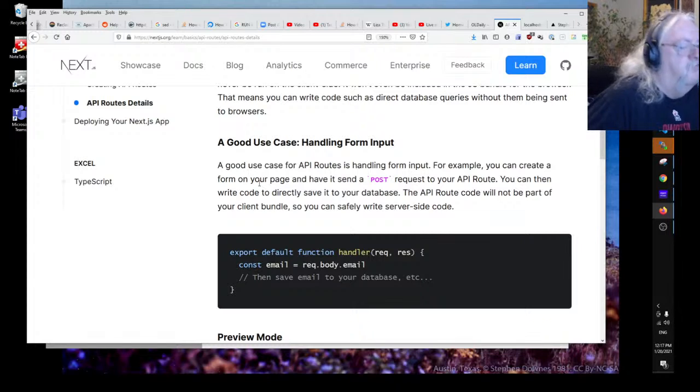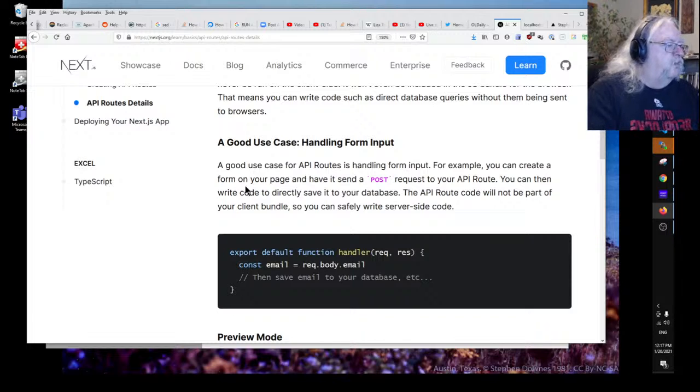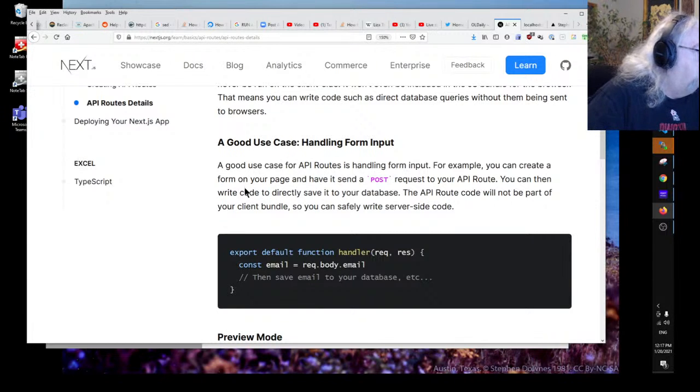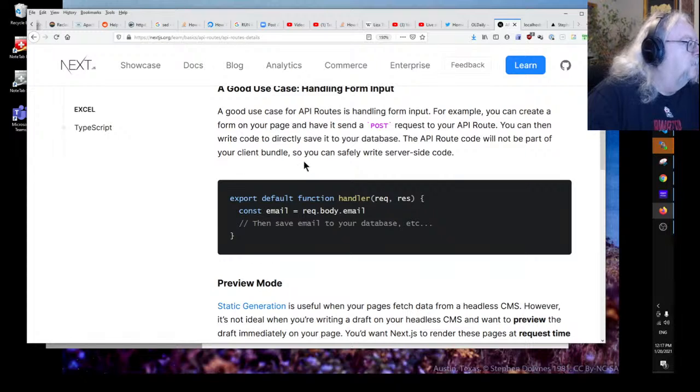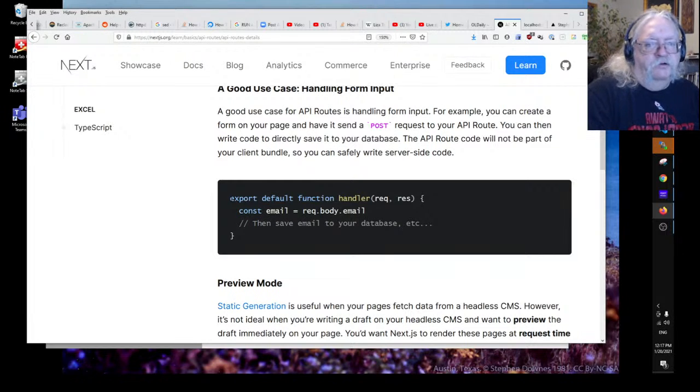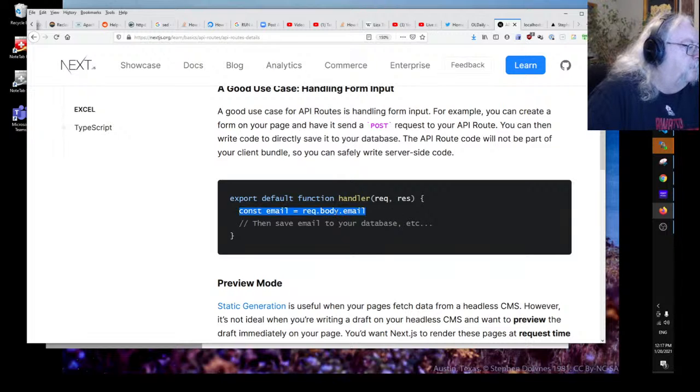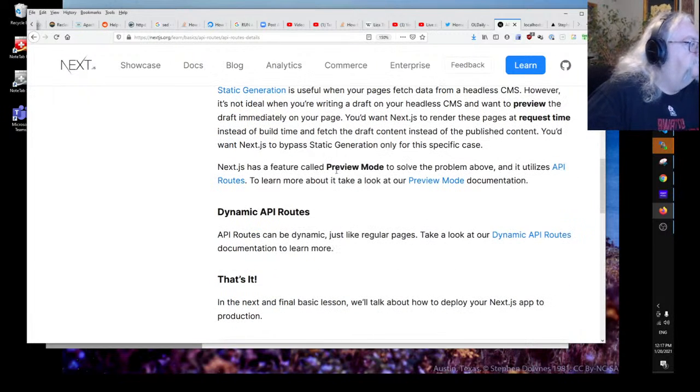Good use case, handling form input. It's a great use case. So you create a form. So here, for example, the form, enter your email address, and it gets the email address from the request body email, and then it saves it to the database.